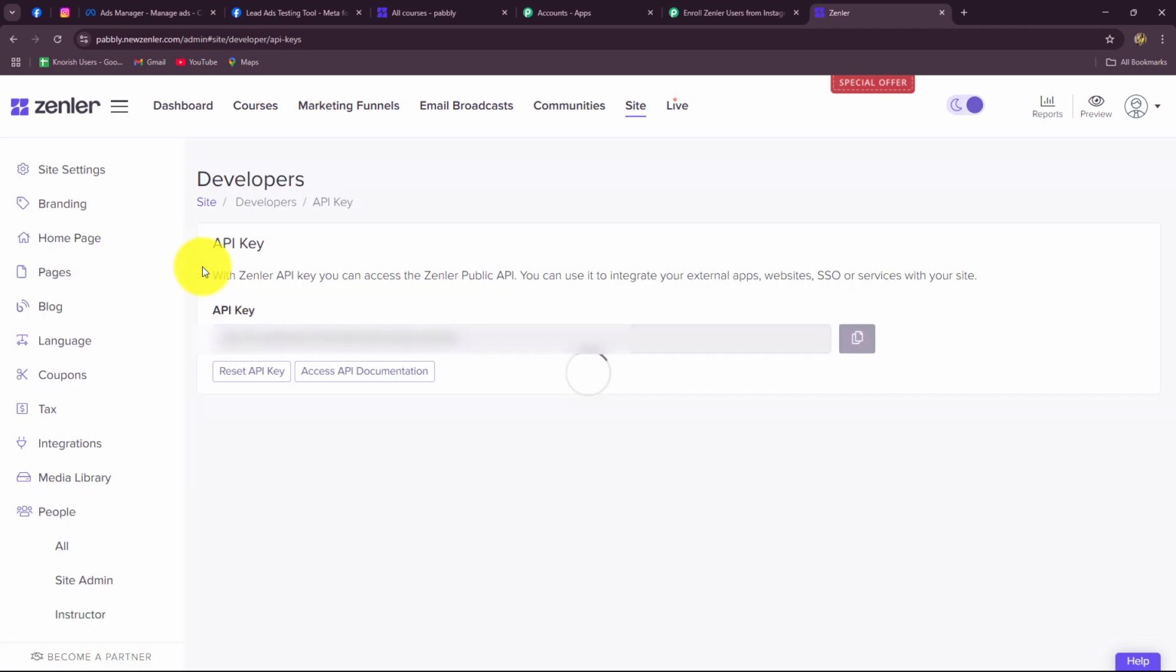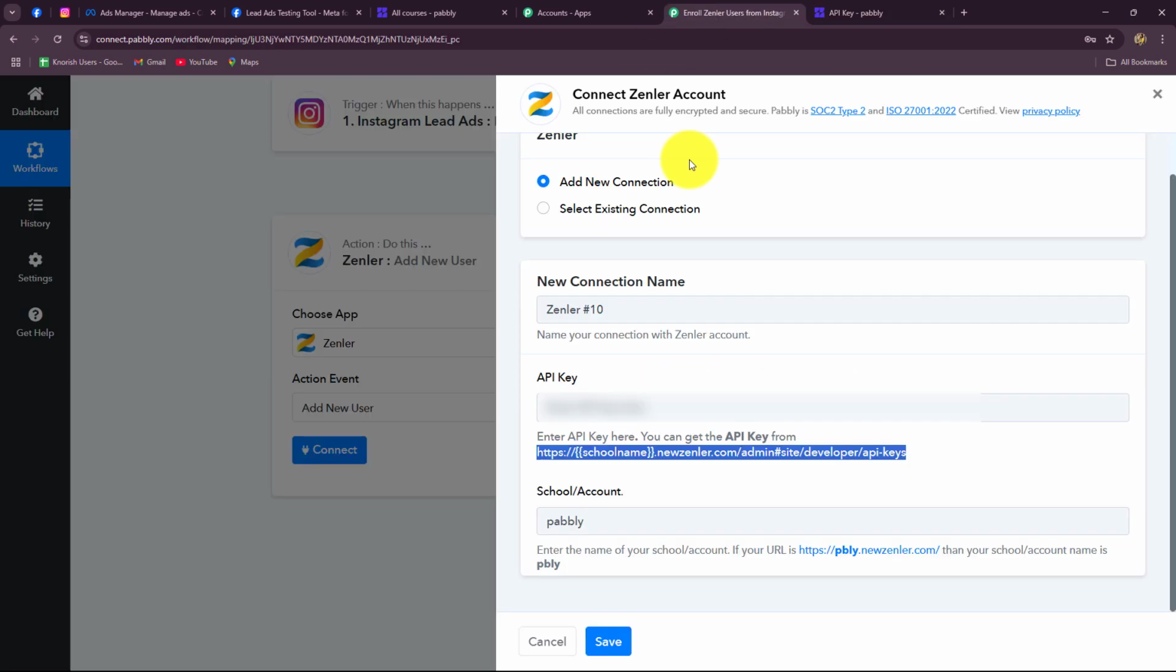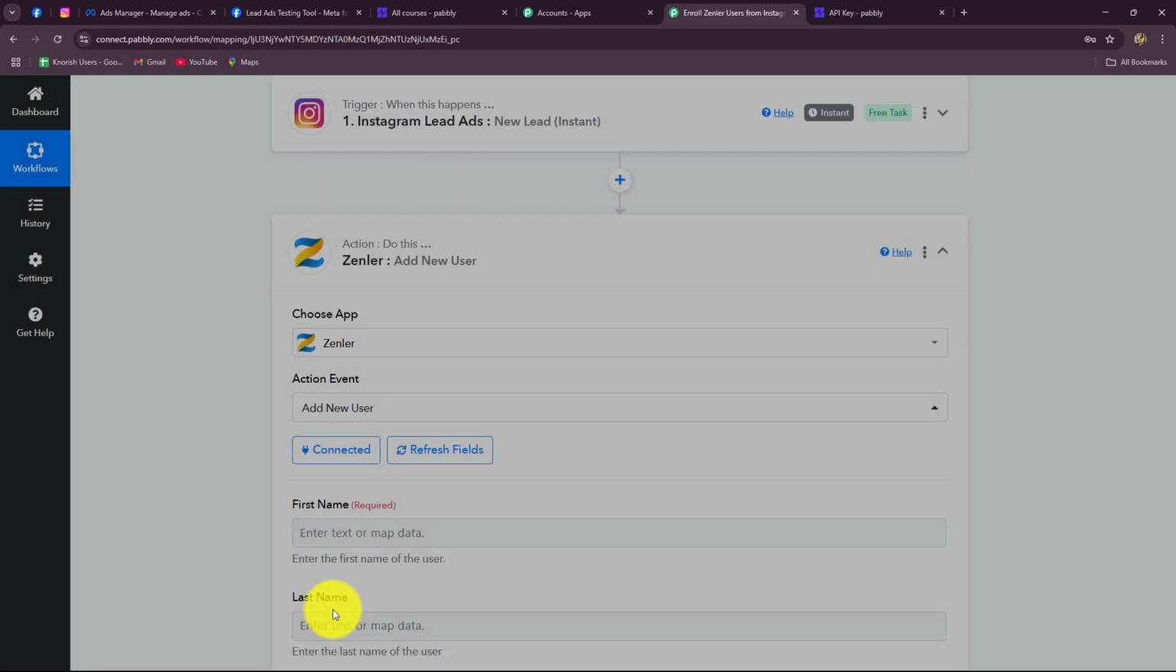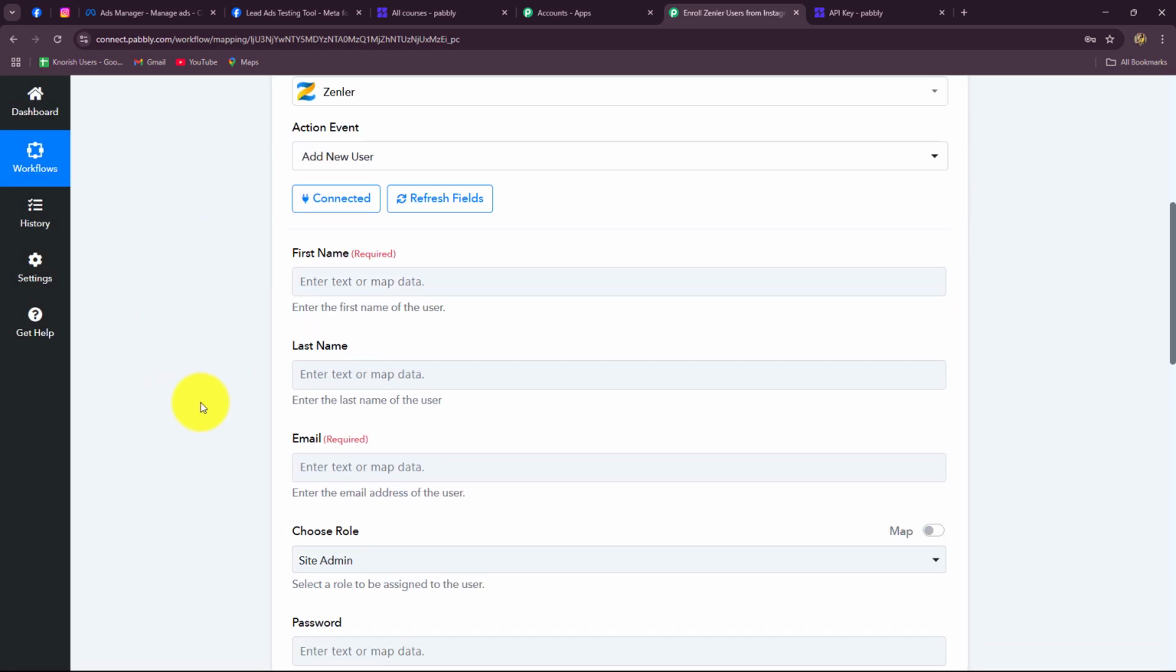As we have done that, according to the school name, it has taken us towards the developers page of Zenler, and over here we have the API key. So let's copy our API key and paste it over here. It is that easy. You just have to find out your school name, and with the help of the school name, you can find out the API key as well. Now let's click on save. As we have done that, the connection between Zenler and Pabbly Connect is built.